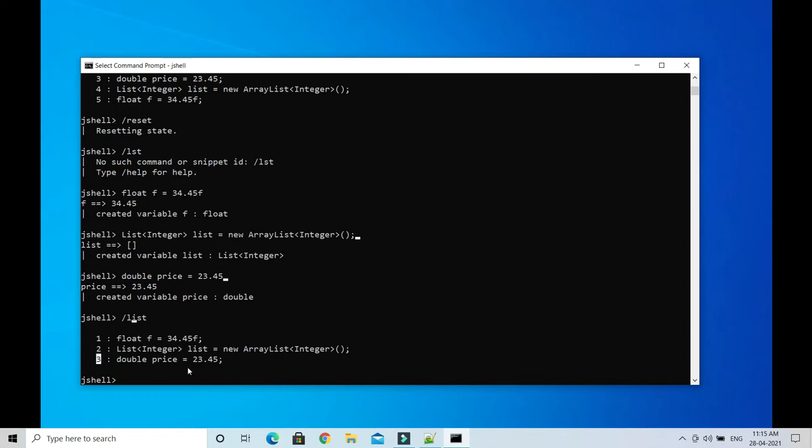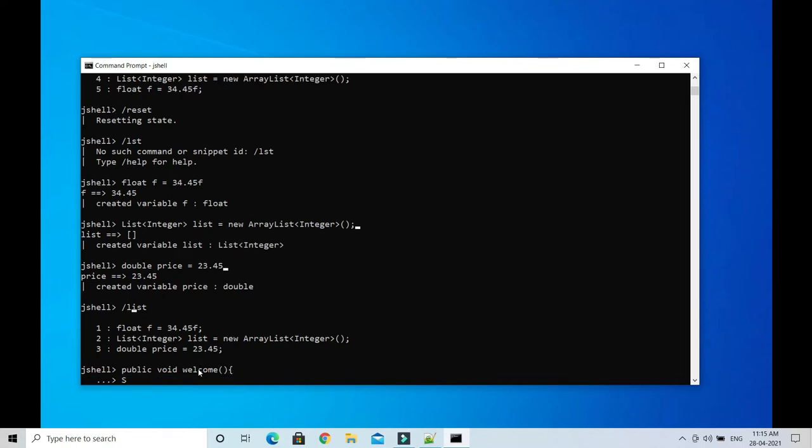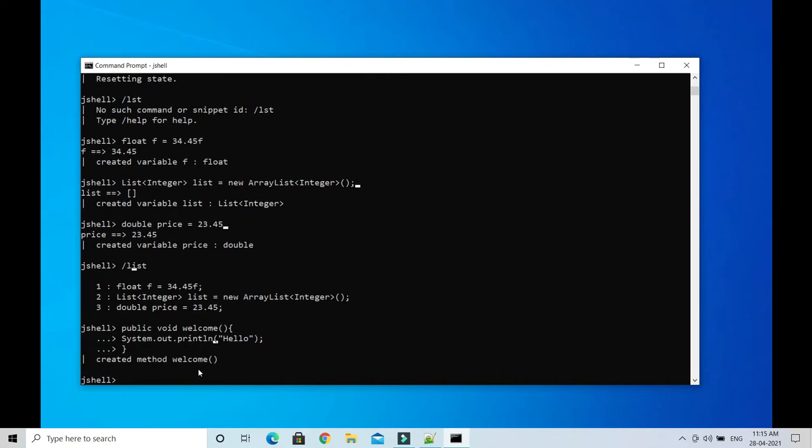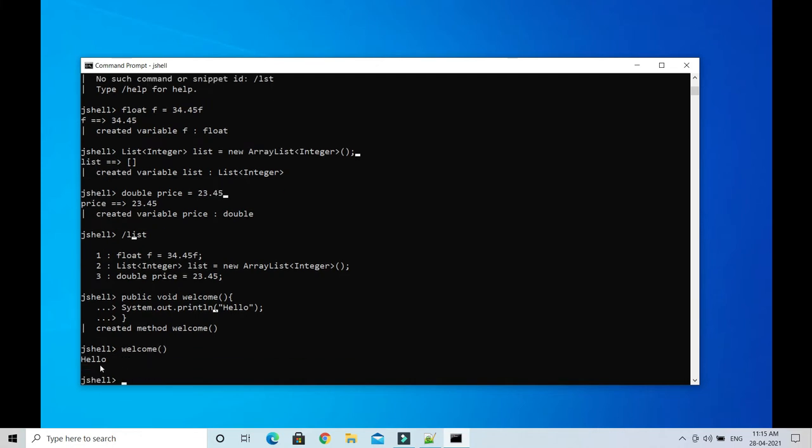Now I'm going to define one method as well. Here I'm going to define public void welcome message. In this method, just for simplicity, I'm going to print one welcome message, System.out.println, and I'm going to print hello. That's it, and I'm going to close this method. It says created method welcome. Now of course we can call this method, and it is giving the output.